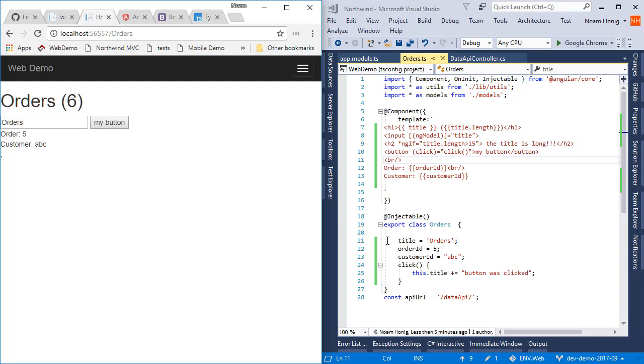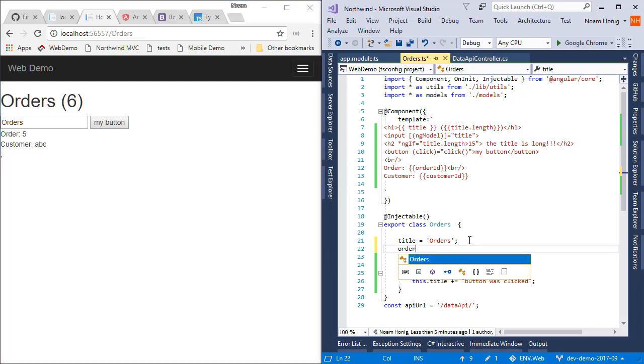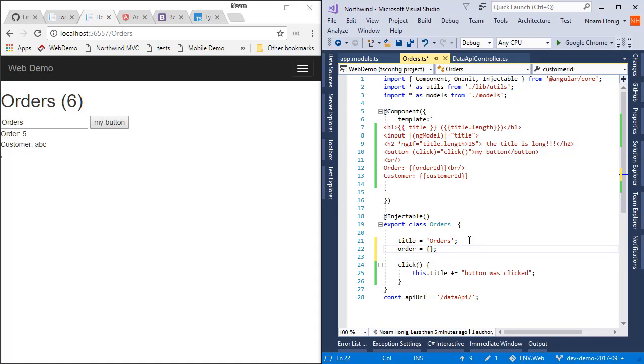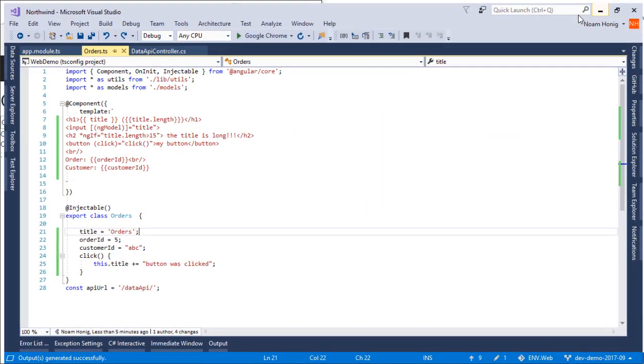Now, this can get very cumbersome very fast, so I can actually group these two properties into an object. I can say here, order is equal a new object. That's how you do it with curly brackets. And then I'll put these two inside it. Let's just save over here what we've done, and then we'll be able to see the changes.